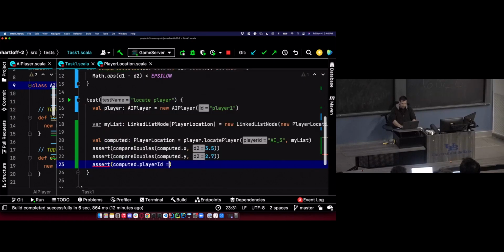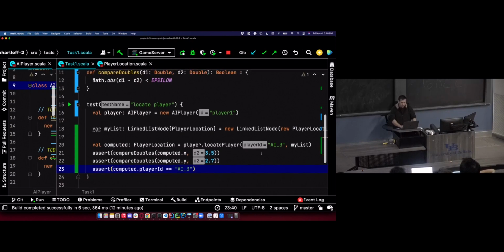And player ID should be AI3. So this would be a decent first test case. I have a list of size 1, and I'm making sure that I return the right value. But I want to get a little trickier with my test cases.